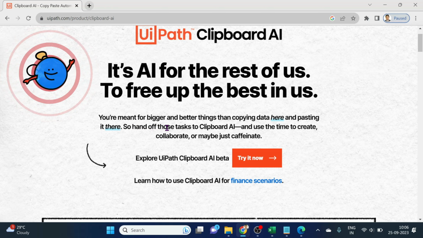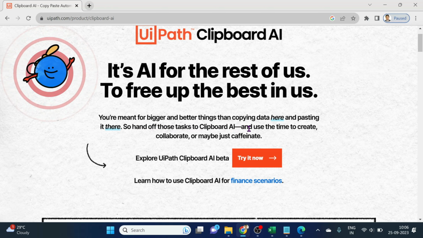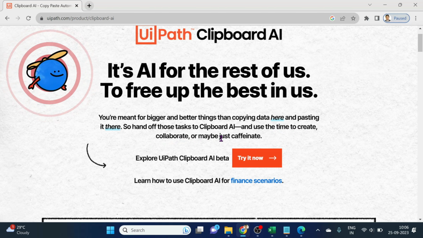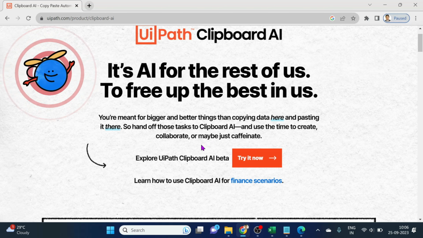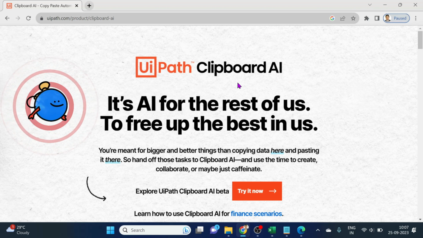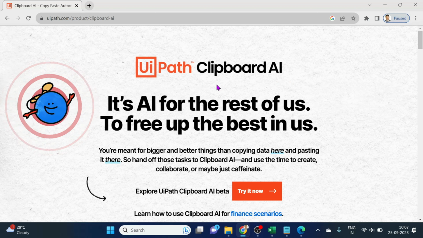So hand off those tasks to Clipboard AI and use the time to create, collaborate, or maybe just caffeinate. So this is the Clipboard AI tool from UiPath which will save us from annoying copy pasting jobs.